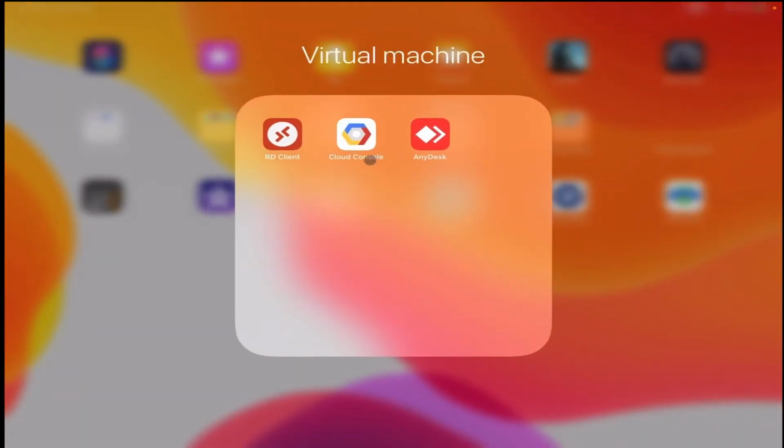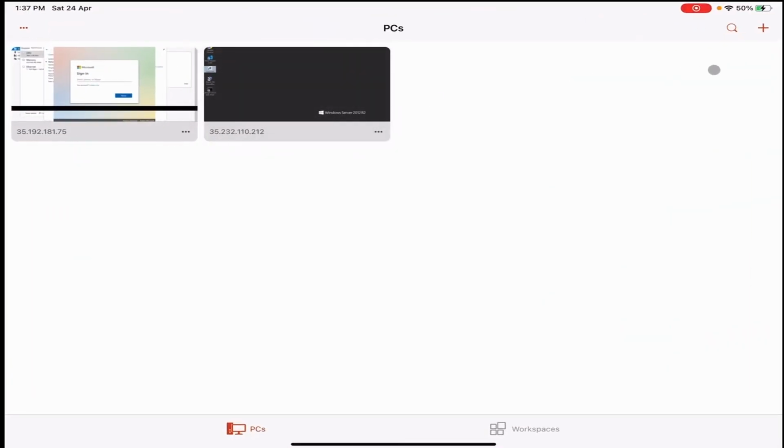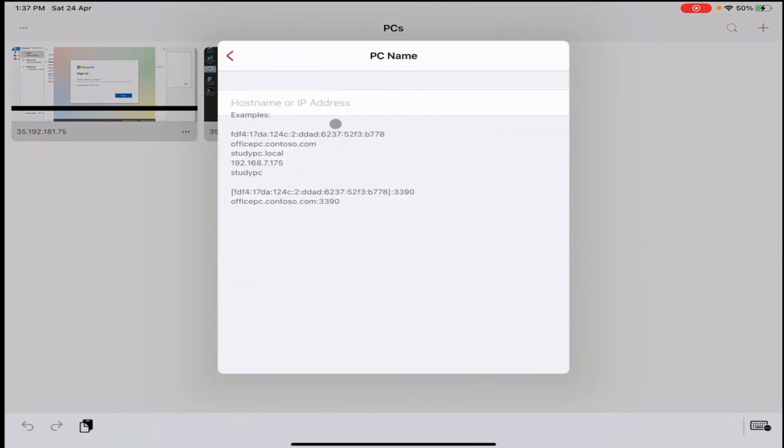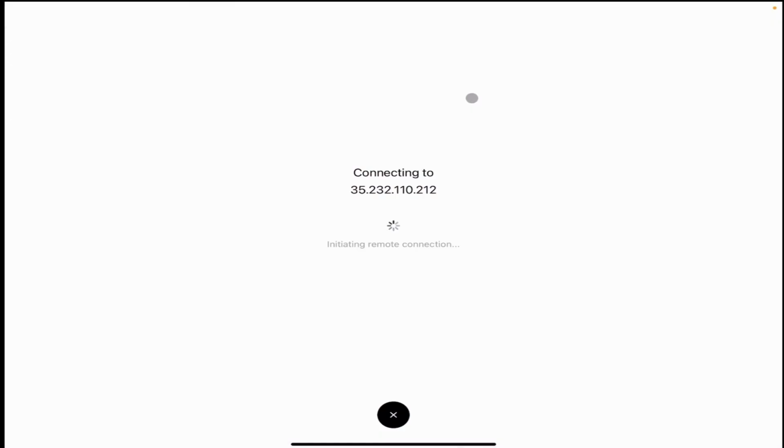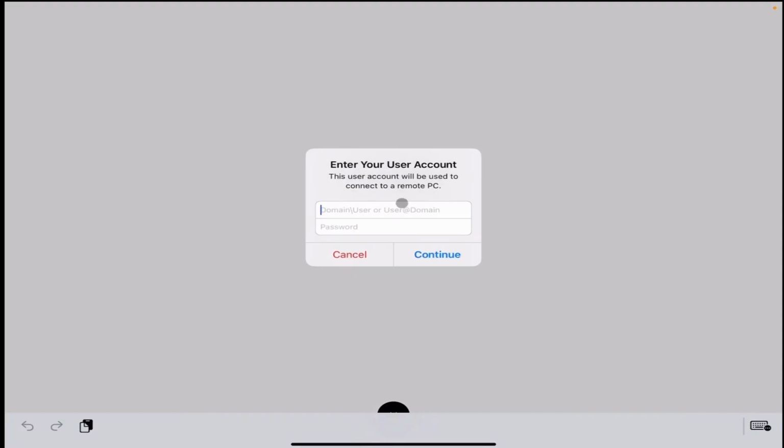Now open any remote desktop client. I am using RD client. Add a workspace, add a PC, and enter your IP address and save, and connect to your virtual machine. Now type your virtual machine username. Mine was Ayush_tech100. Enter your password.